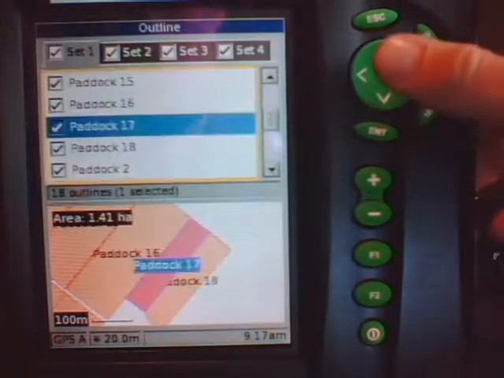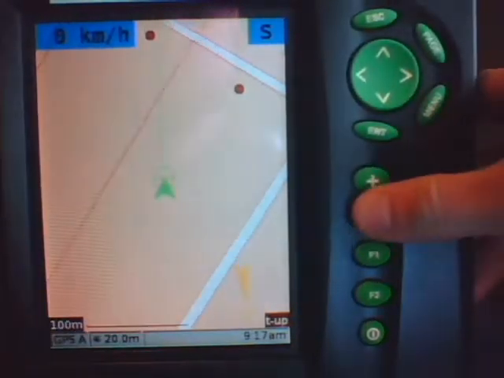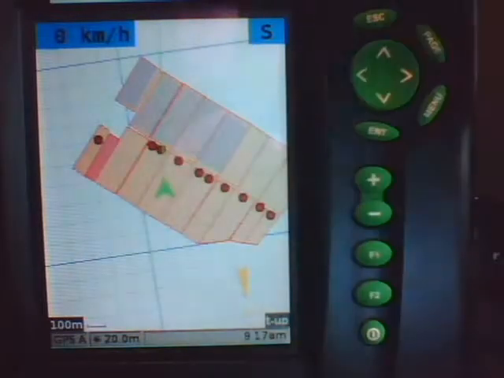So I go enter on that, and if I go back to my main screen, zoom out a bit, you see paddock 17 over here is now coloured red.